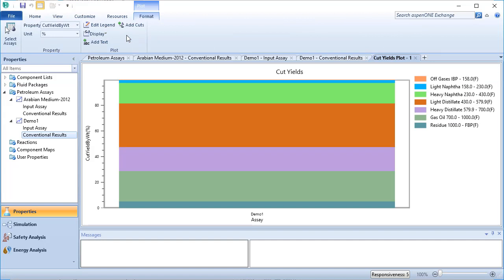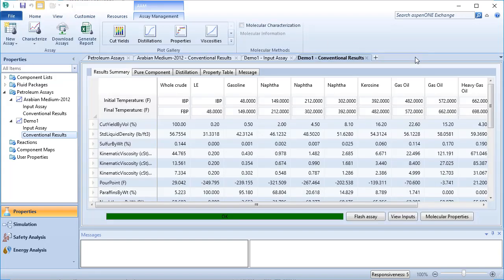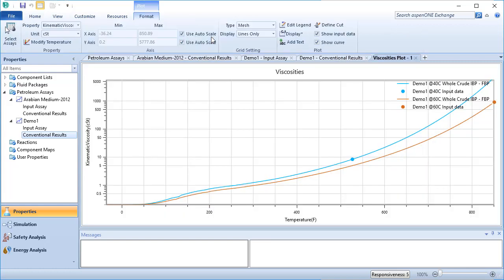We can also plot other properties such as viscosity. Go back to the Conventional Results tab and select the kinematic viscosities at 40 and 60 degrees. Once they are selected, press the Viscosities button. This plots the kinematic viscosities at 40 and 60 degrees for an entire assay distillate range.